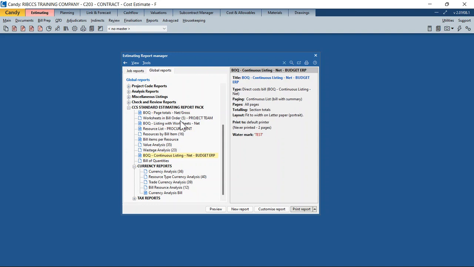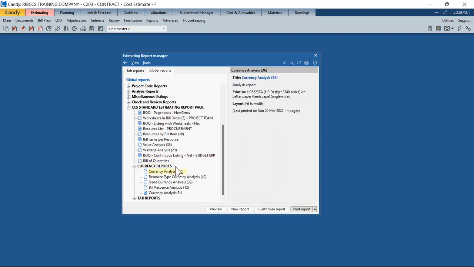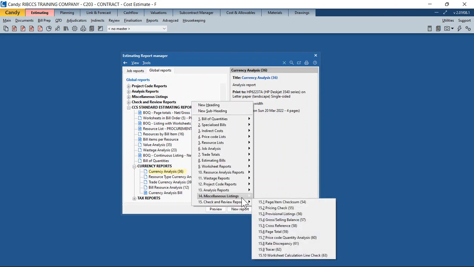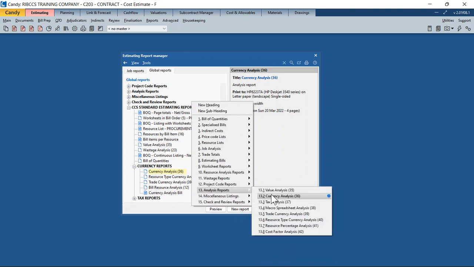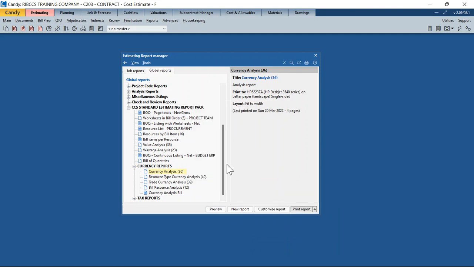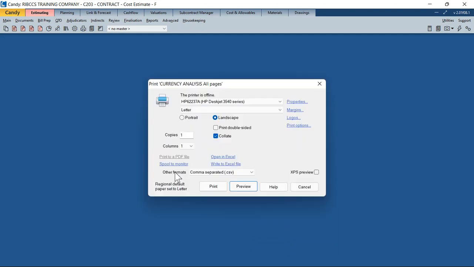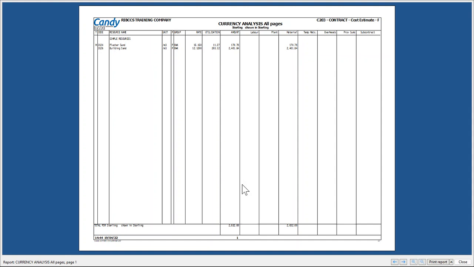We're going to be looking at a few reports. So let's look at the currency analysis report here. Under currency, the heading currency report, I added new report, analysis report, and then I went and picked up the currency analysis report here. If I double click on that report and preview it, this is the currency analysis report.